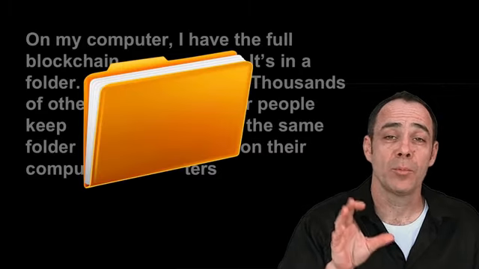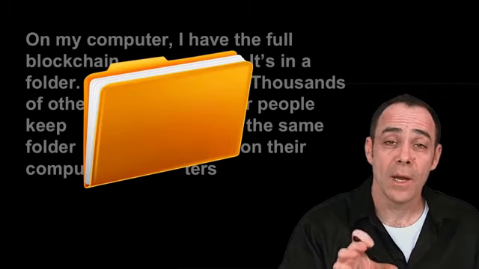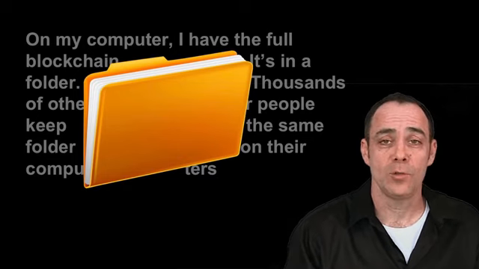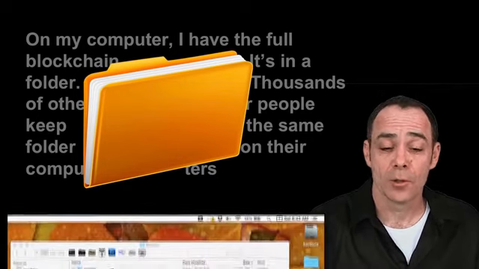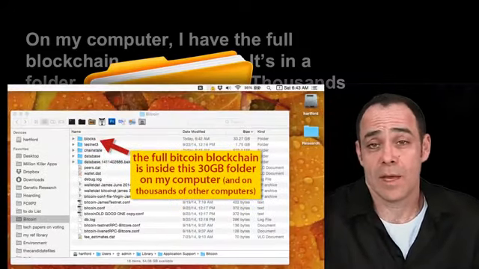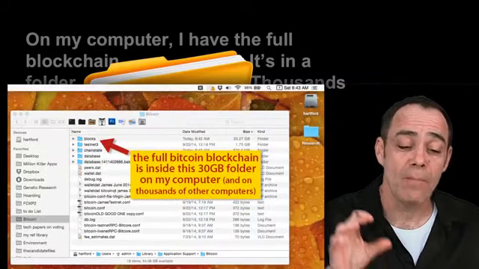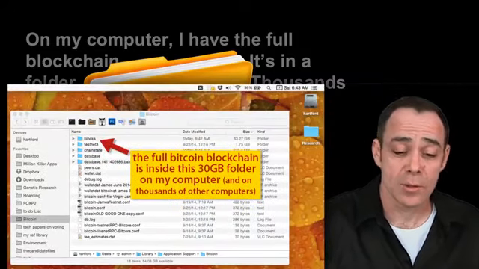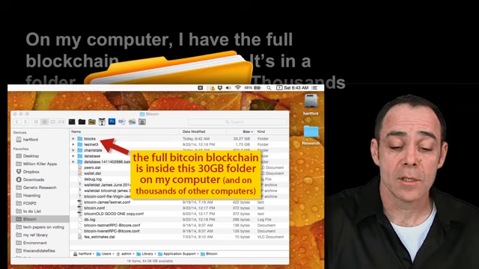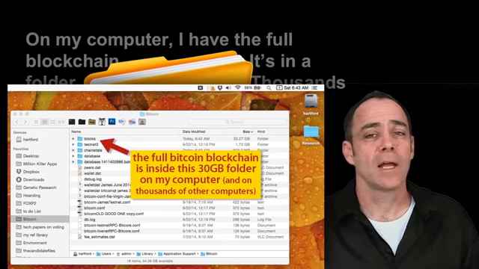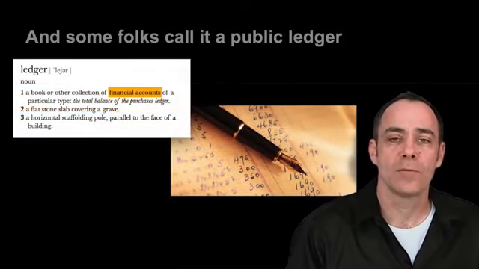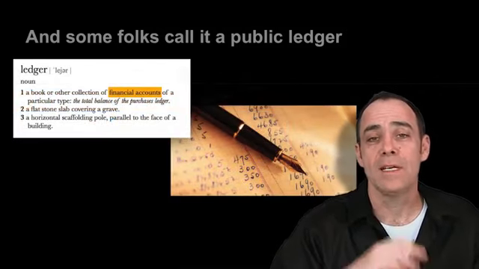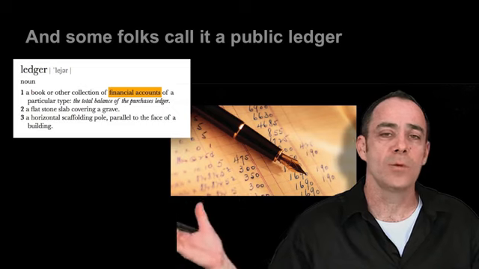Okay, a lot of people probably already know this, but on my laptop right now, the one I'm actually using right now, I have a full copy of the blockchain, and it's in a folder. And thousands, maybe hundreds of thousands of people keep the same folder on their computers, okay? So it's just important to realize that we're talking about something that's on my computer, something that's on a lot of people's computers, and you hear a lot of people referring to the contents of this folder as a ledger. So indeed, they call it a public ledger because everyone's got a copy of it.